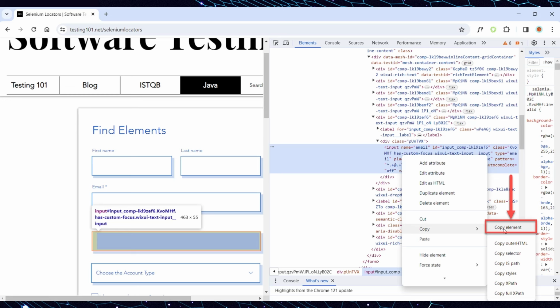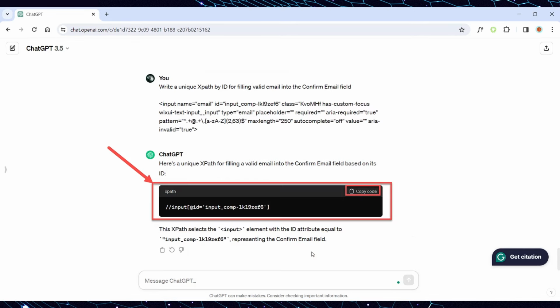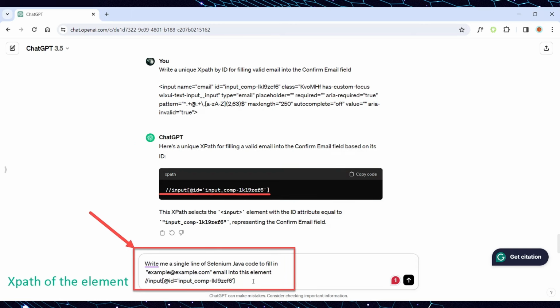Return to ChatGPT and input a sentence prompt. Write a unique XPath by ID for filling a valid email into the Confirm Email field. Paste the HTML code of the Confirm Email field element below the prompt. ChatGPT provides a unique XPath for filling a valid email into a Confirm Email field based on its ID. Click the Copy Code button and copy it.